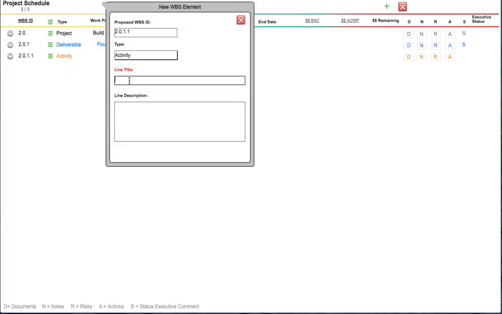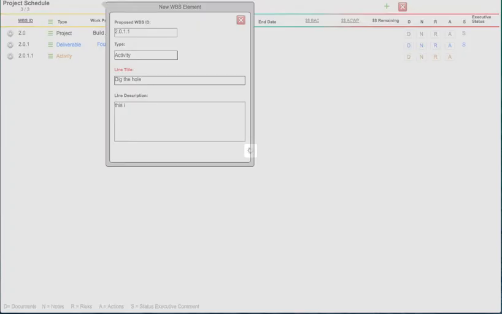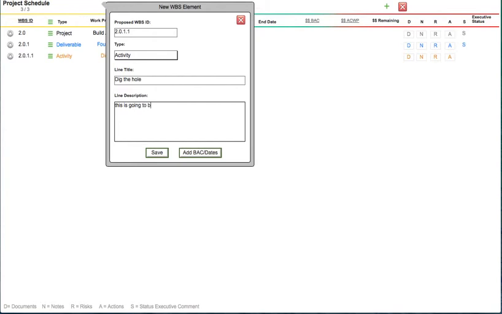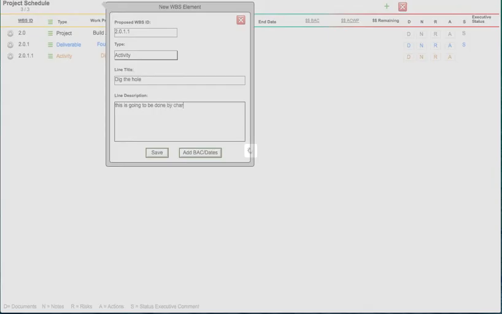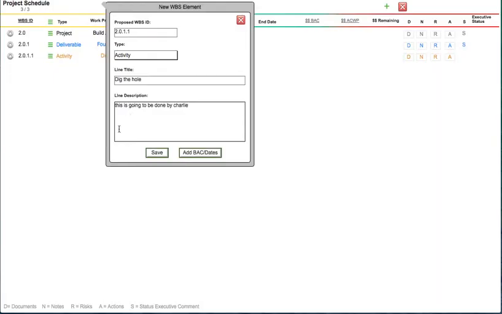So in this case, dig the hole. And this is going to be done by Charlie. We don't want to add any dates yet. We just want to press save.